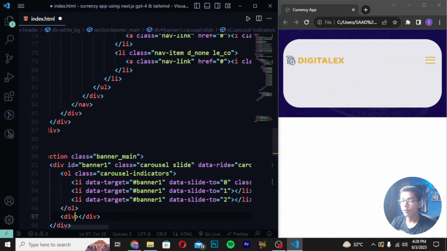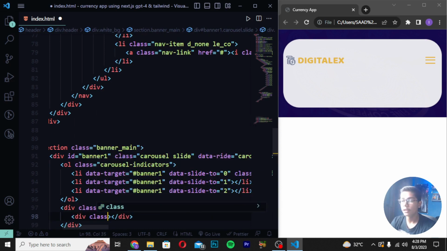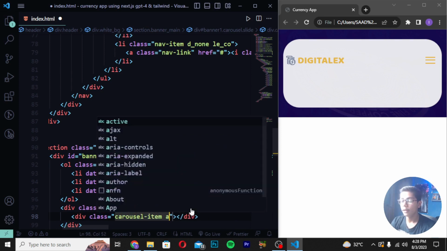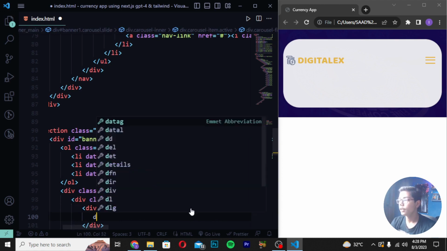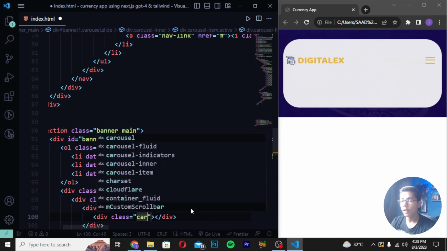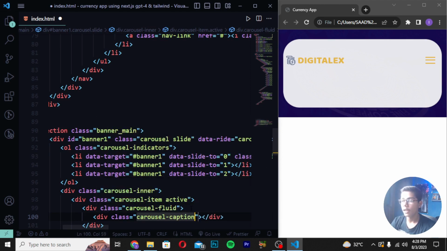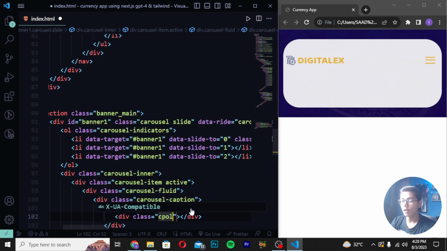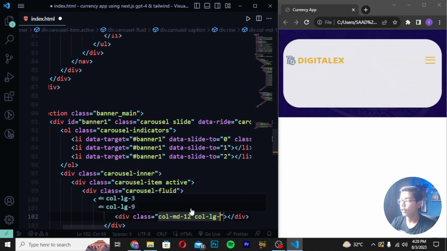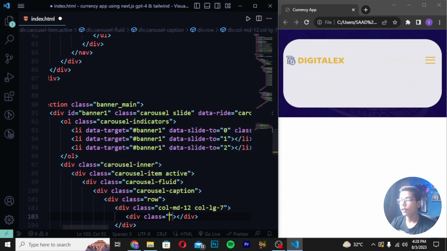Now when you've done that, you have to create a div with class carousel-inner. And then you have to write a div with class carousel-item, and I will be writing here active. Then you have to write a div with class carousel-item, or you can say carousel-fluid. Then when you are done with this, you have to create a class again and write carousel-caption. And I will move down and create a div with class row. And then write a div with class col-md-12, and col-md-7. Then create a div with class text-dd. So I will now write this.